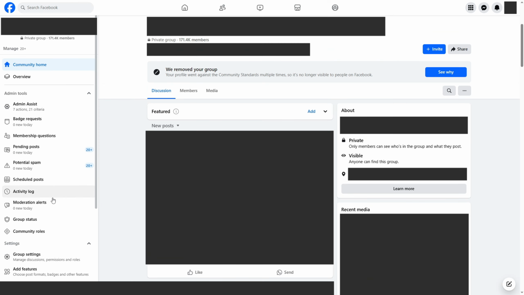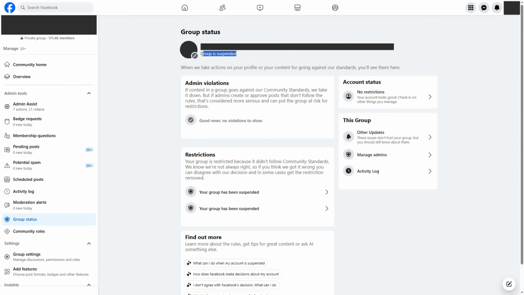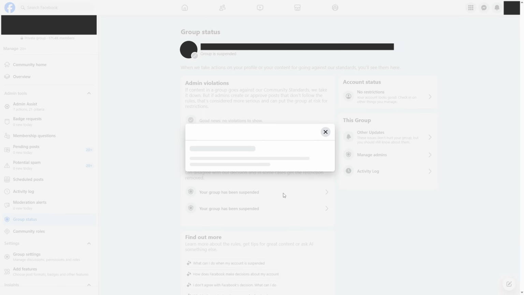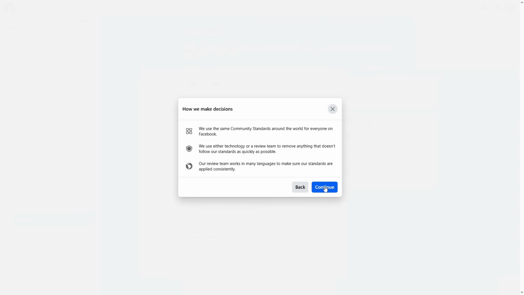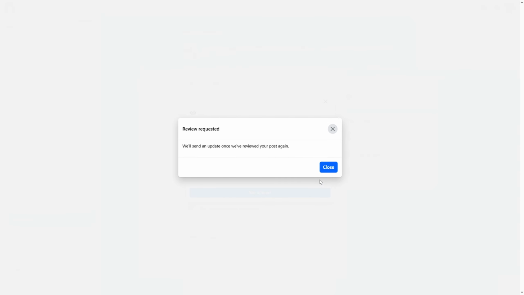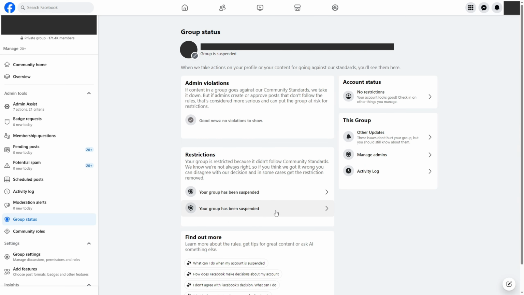After that, open your group and select Group Status. At the top, we see the notification "group is suspended." Then go to the Group Restrictions section, click the button "Your group has been suspended." Click See Options and select Disagree with Decision. After that, click the Continue button several times and finally close the notification. The same actions need to be done with the second button if you have two.